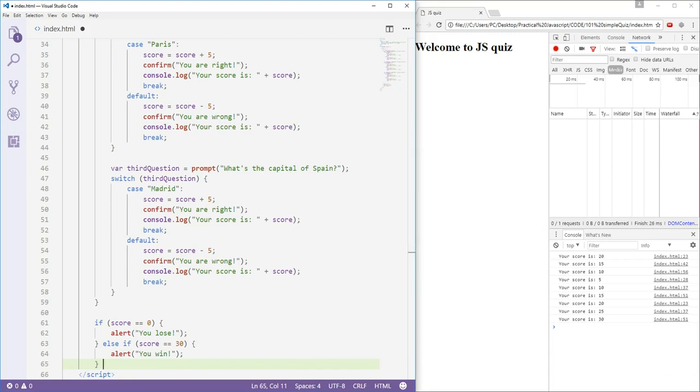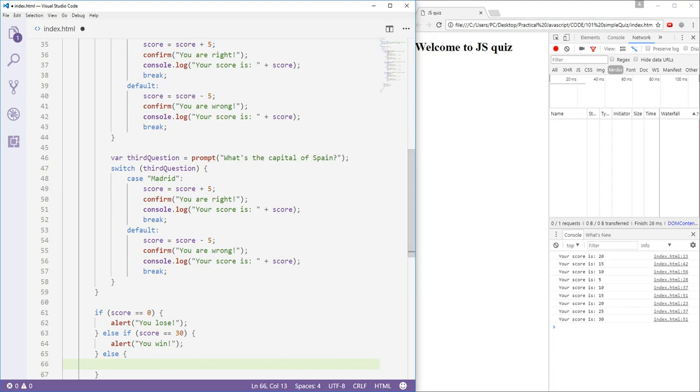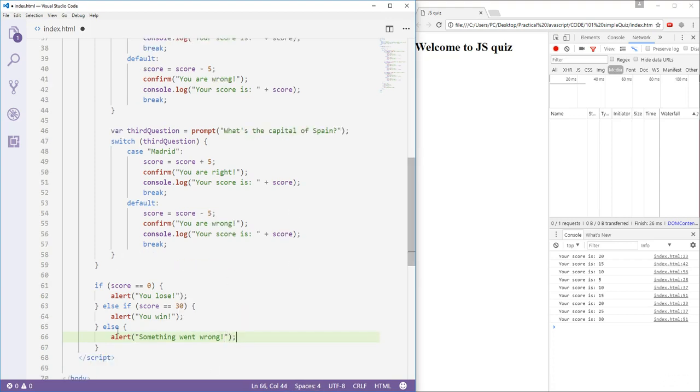And just to make sure that we've covered all bases, we're going to say else alert something went wrong. Okay. The way that our program is structured, we should never get to this third else, but I just wanted you to see how it looks. It will be useful for some other examples. So I think this is a good time to introduce this structure.